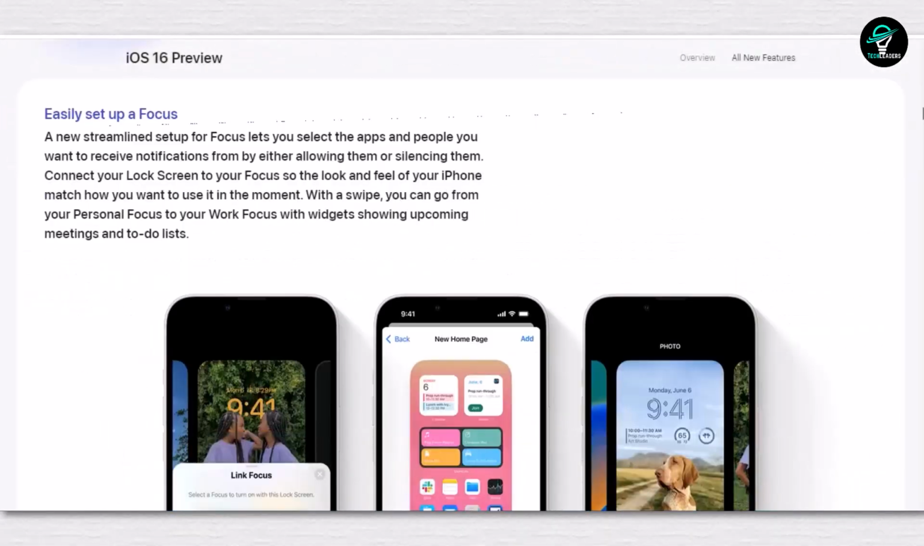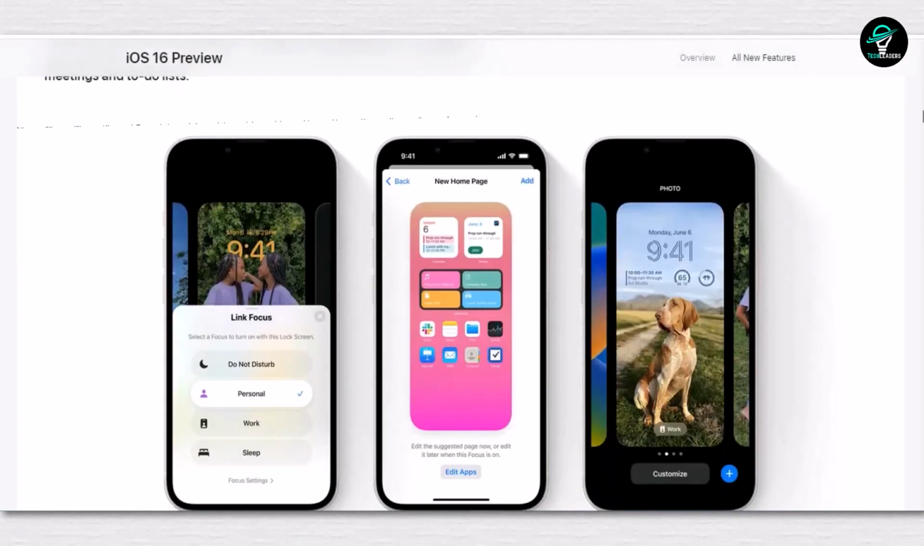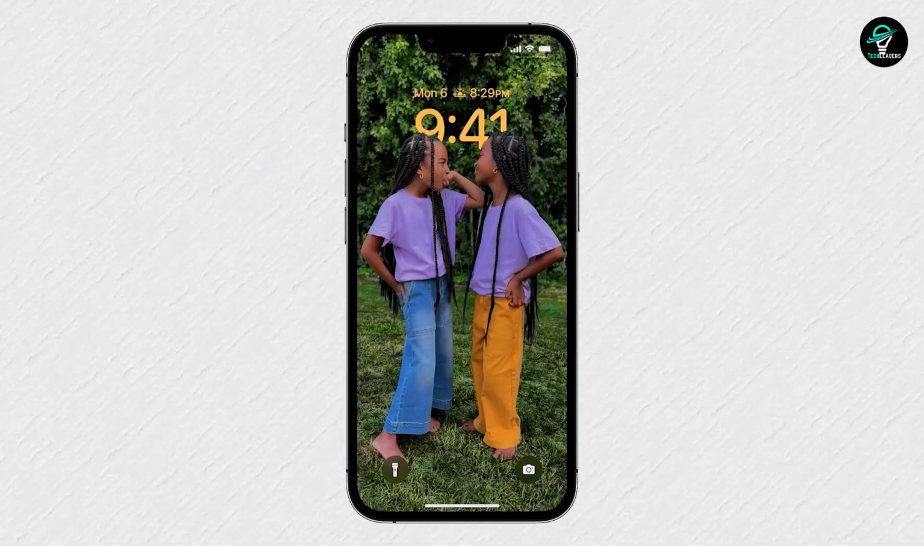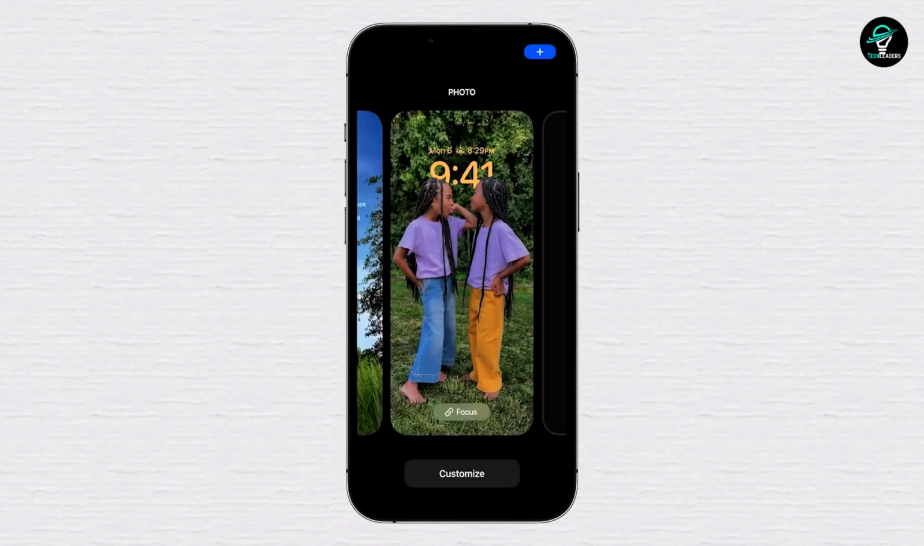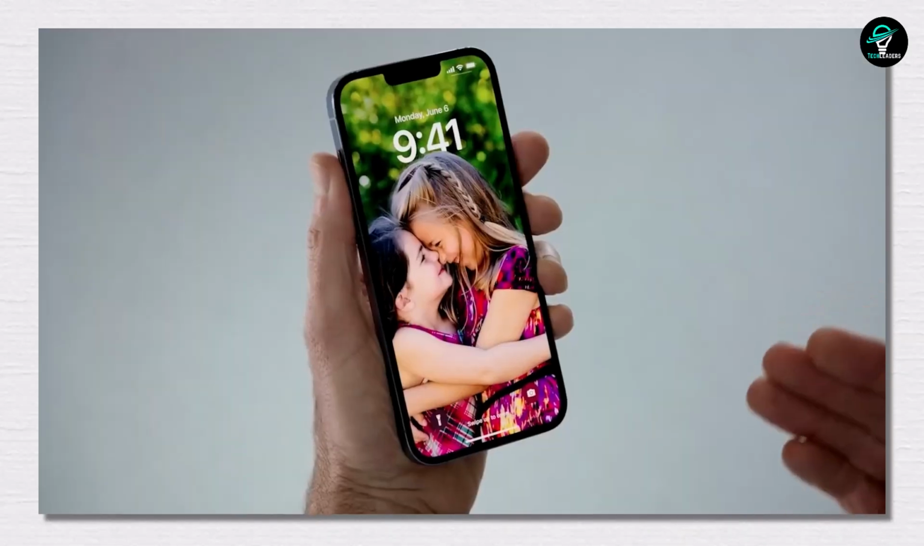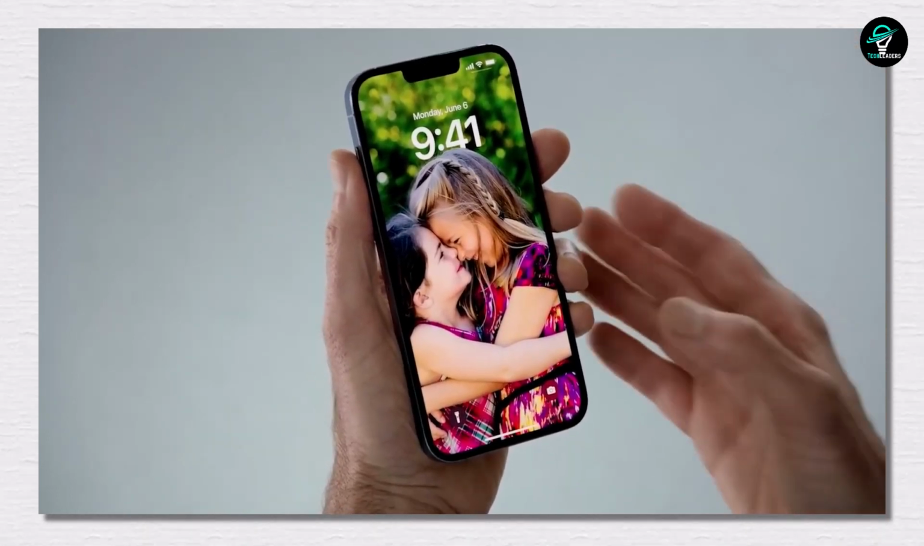Focus. Creating and maintaining focus is essential to being productive. It can be difficult to stay focused when there are so many distractions around us, but it is possible. The new iOS 16 introduces a streamlined setup for focus that allows users to select the apps and people they want to receive notifications from. This way, you can customize your lock screen to match how you want to use your iPhone in the moment.